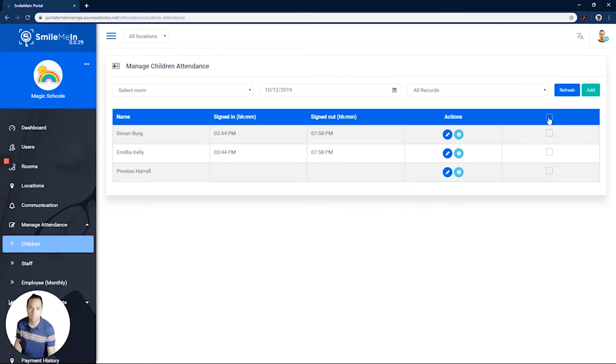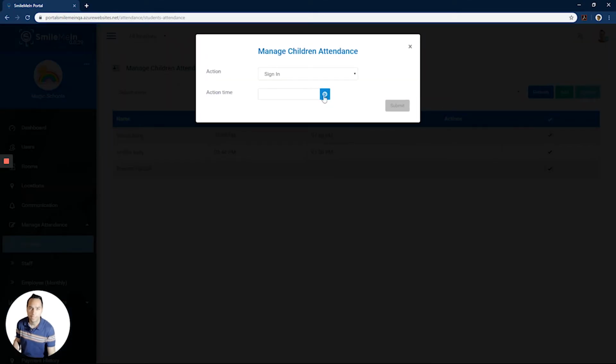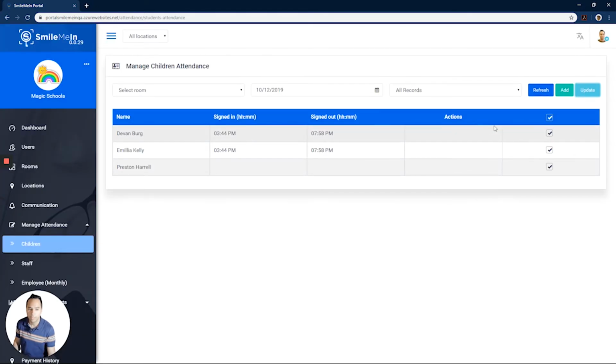So these are things that are not available on the systems. You can just select all and say, hey, I'm going to do an update, and I'm going to do a sign in for all these guys because they signed in at 7 o'clock, as opposed to do them one by one. So you can do that as well. And you can do this for the current day, or you can go to a previous day, and so on.